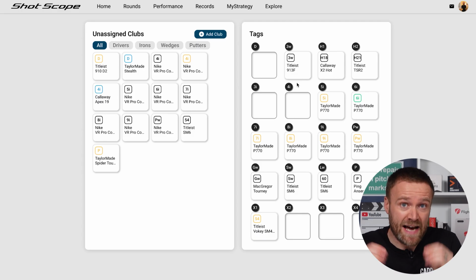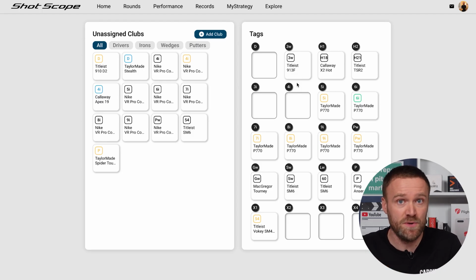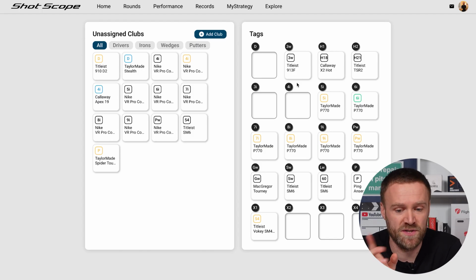The only tag that you have to use for the purpose of that club is the putter tag, the P. That must be used on your putter and not anywhere else, but the others, you're free to go with whatever you like. So during the onboarding process, you will basically have been asked to set up your bag based on the clubs that you use.